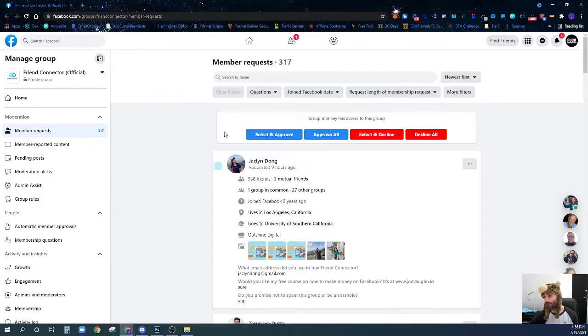And then you have some options here where you can select and approve, you can approve all, you can select and decline, or you can decline all. All right. So if you want to approve everybody, then use approve all. If you want to just approve certain people, you're first going to go through and select the people that you want to approve with these little check boxes here.